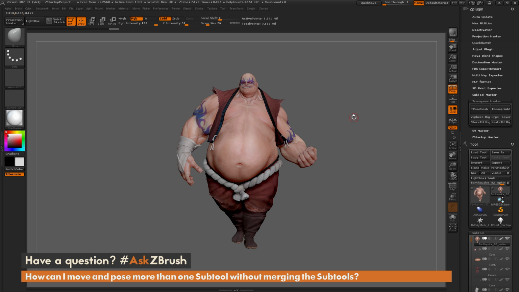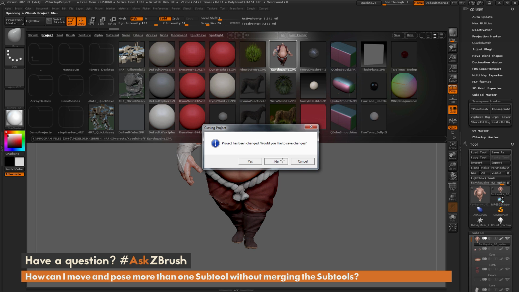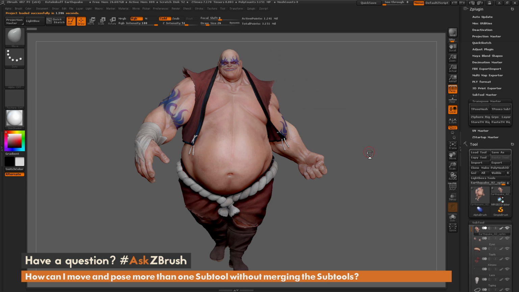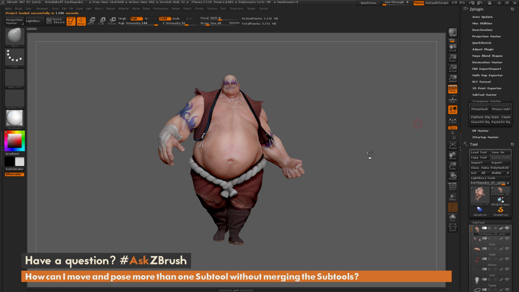I'm just going to reload Earthquake here. I'm going to hit comma on my keyboard and go to Lightbox. I'm just going to reload Earthquake. Now he's back to his default pose. And now I'm simply going to do that same process.